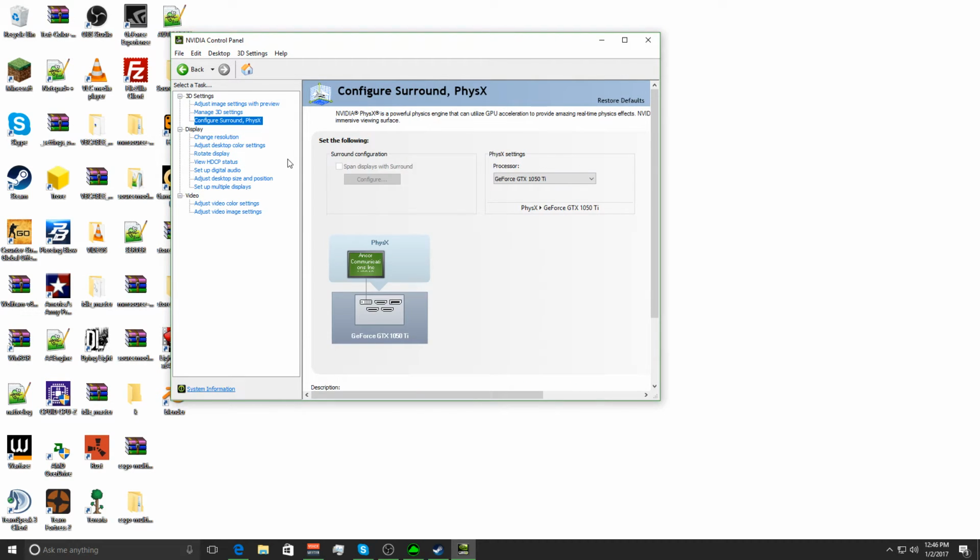After that, you want to go to Configure Surround. And this processor, you just want to work on the physics thing. I'm not sure what this is, but you want to look at the physics processor group box or tab. And what this basically does is choose what card or what thing you want to use for all the game physics, to load all the game physics and all of that stuff.